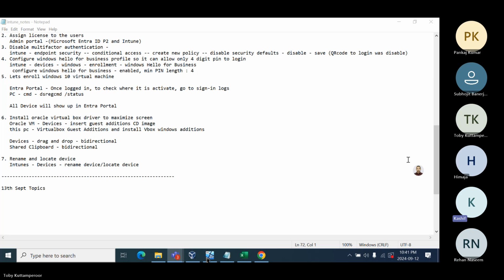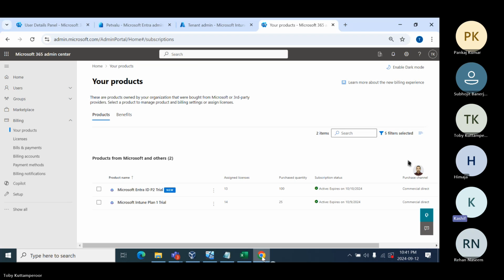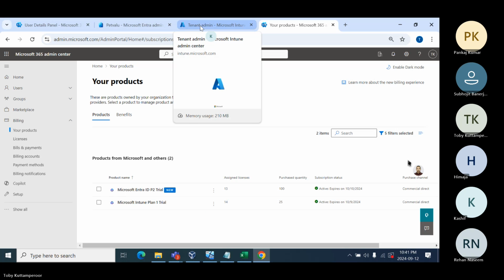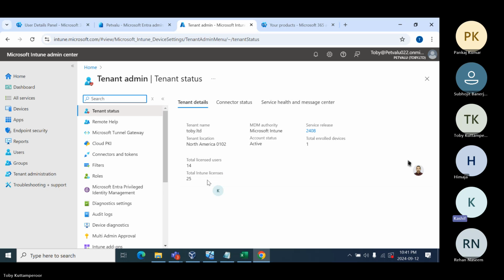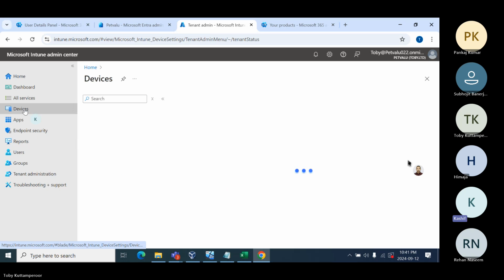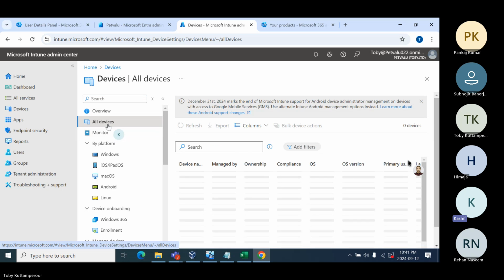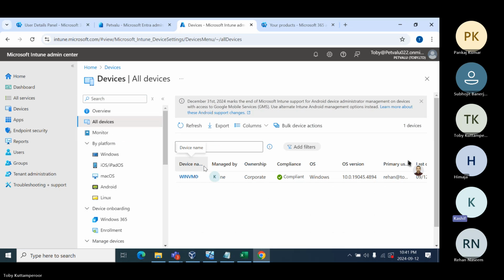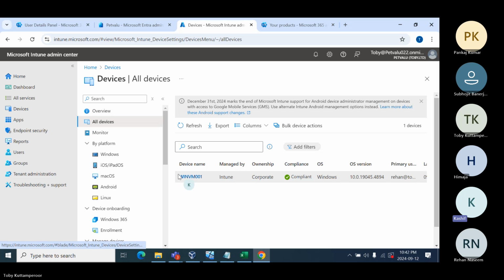So when you go back to your Intune portal, you go to the devices here and all devices. Right now we have only one device. So yesterday we renamed that device. It was coming as desktop hyphen some random name yesterday, right? But we renamed it to WINVM001. So this device is renamed successfully.